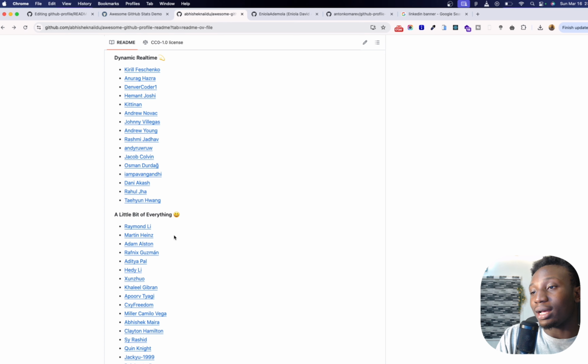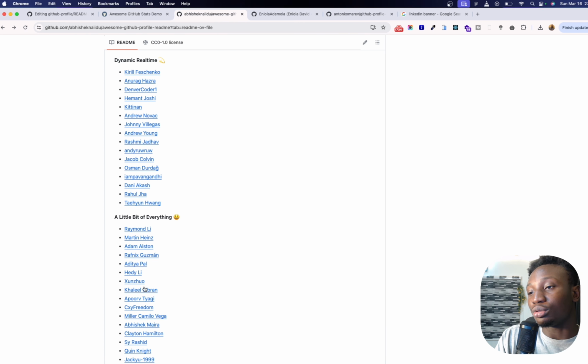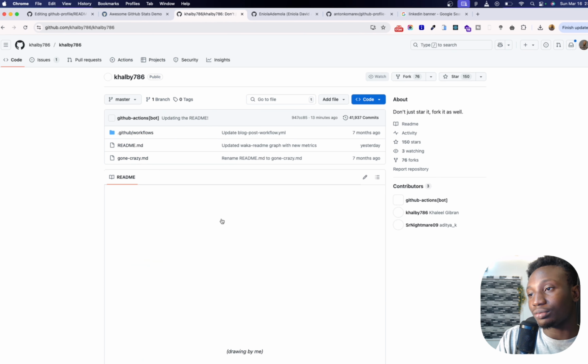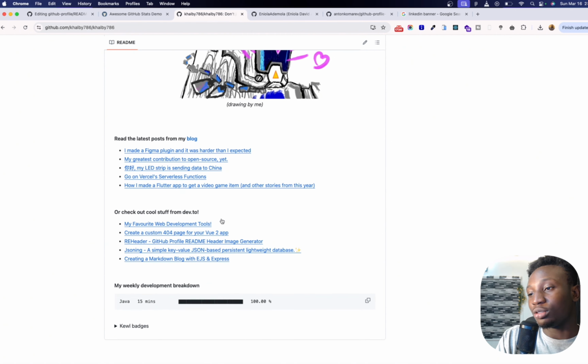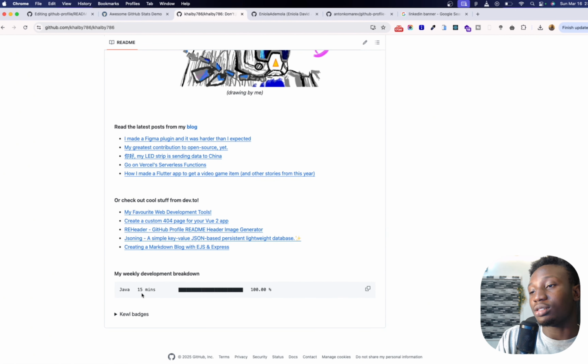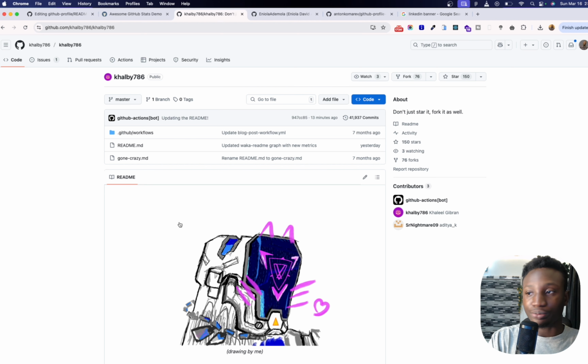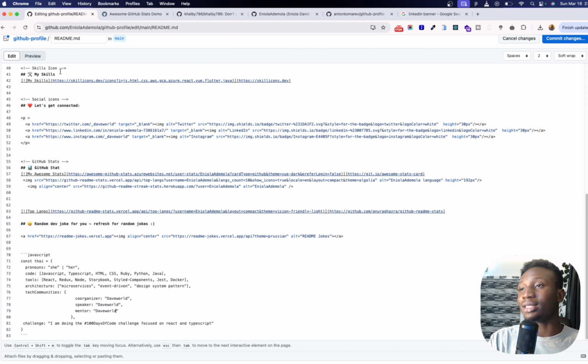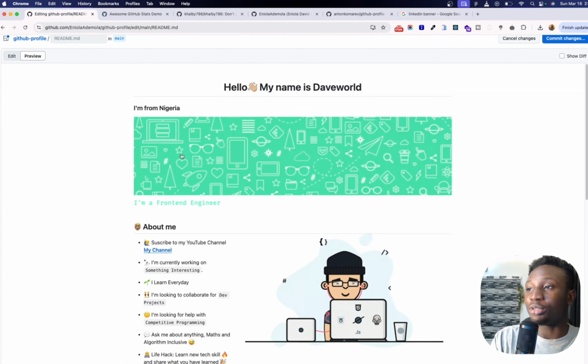So if I go back and I go to this, for example, you can see this person's is pretty simple and straightforward, right? So this, you can actually add it to your code, right? So basically that's pretty much it about GitHub README.